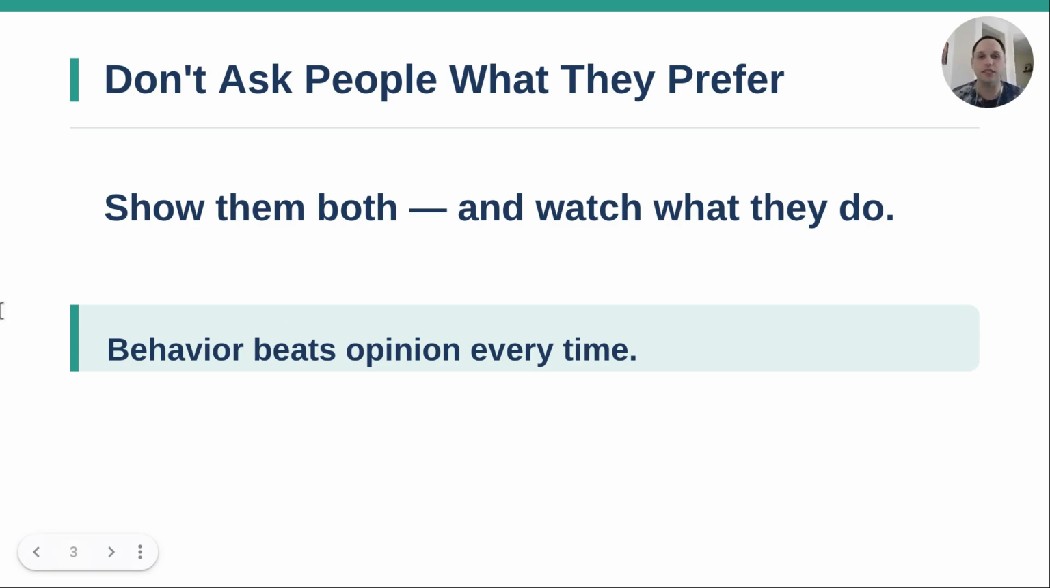The answer is surprisingly simple. Don't ask people what they prefer, show them both, and watch what they do. That's the whole idea behind A/B testing. You let real behavior make the decision instead of opinions, predictions, or gut feel. And it turns out behavior is far more honest signal than anything people tell you in a survey or a meeting.